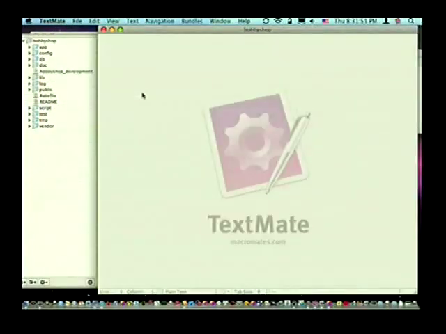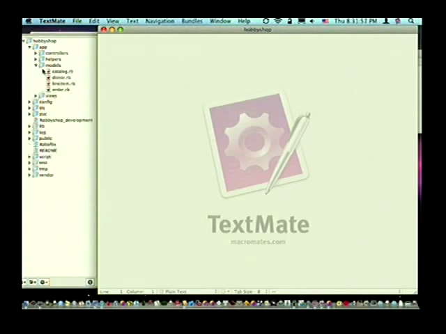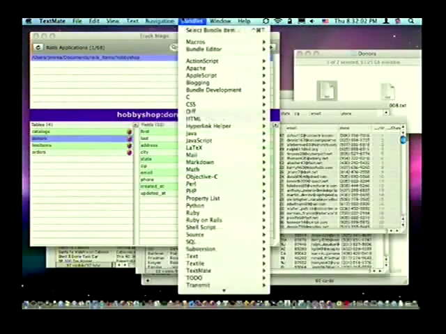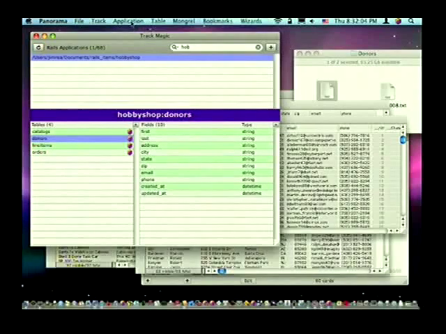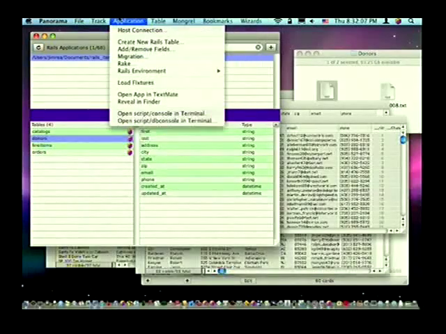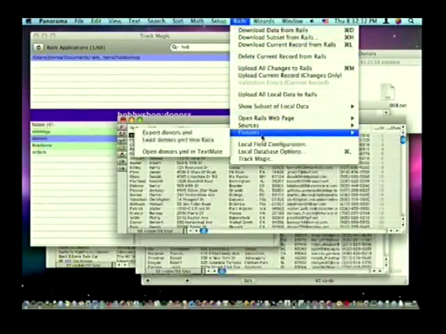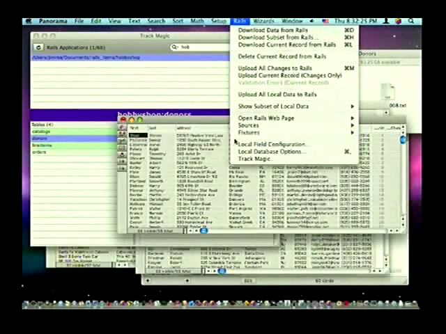You can open the app in TextMate. Just little shortcuts. Let's get back to the application itself. It can automatically create fixtures for you. So whatever data is in the Panorama database, you can save that as a fixture, and it'll put it in the right spot in the Rails app. And then you can either reload it manually through TrackMagic or obviously through your test code.